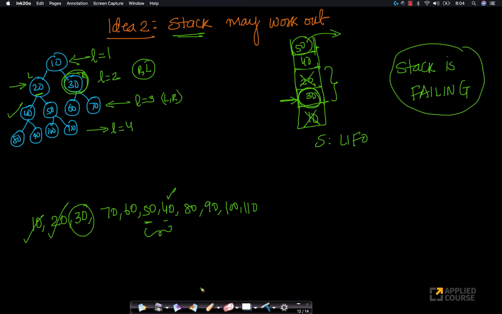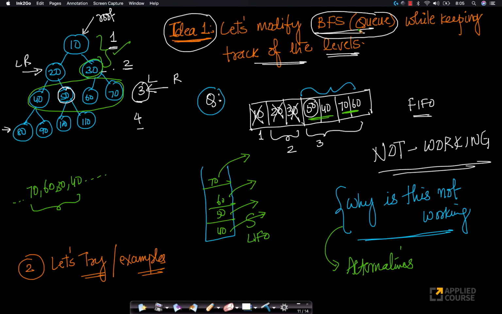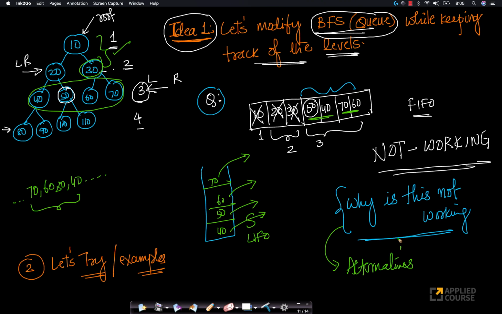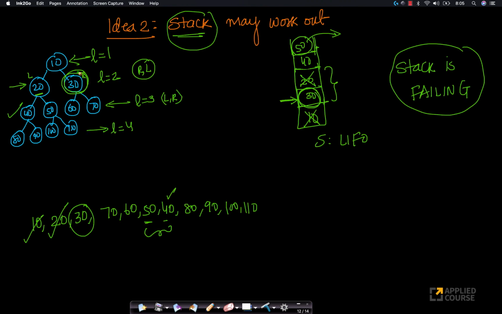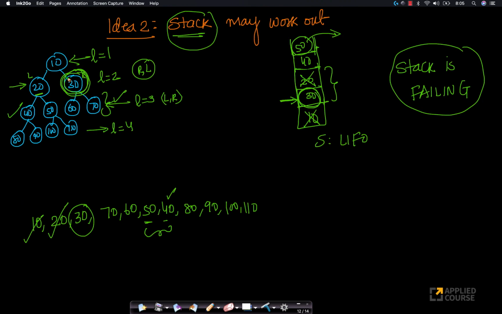Okay, so what had just happened? We mapped it to BFS, which uses a queue. We thought maybe it will work with a queue with some hack by keeping track of the levels. It didn't work out. Then we said stack may work out, because the lesson learned from idea 1 failing is the stack might work out. But the stack is introducing a new problem, which is that without finishing the previous level, I'm already arriving at the next levels. Within a given level, stack was working out well for us. But across levels, stack is failing.